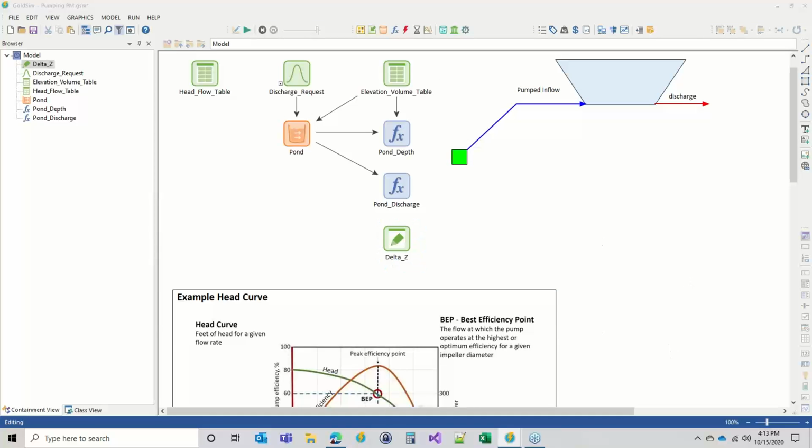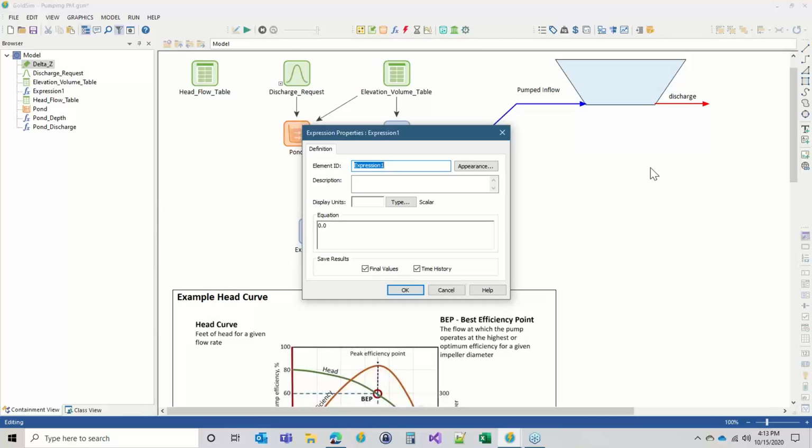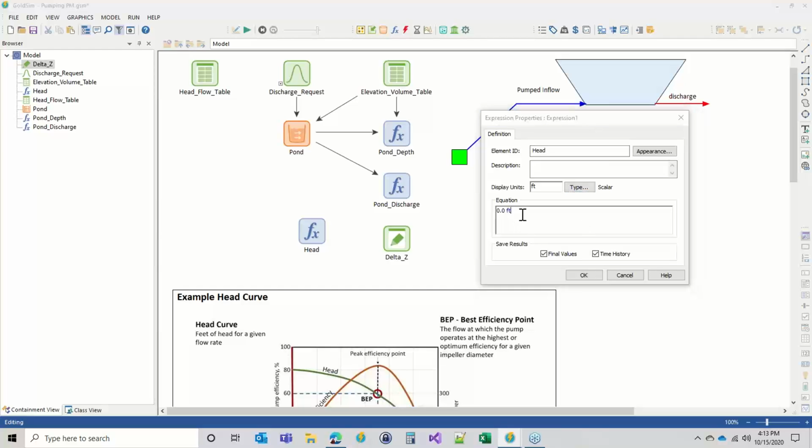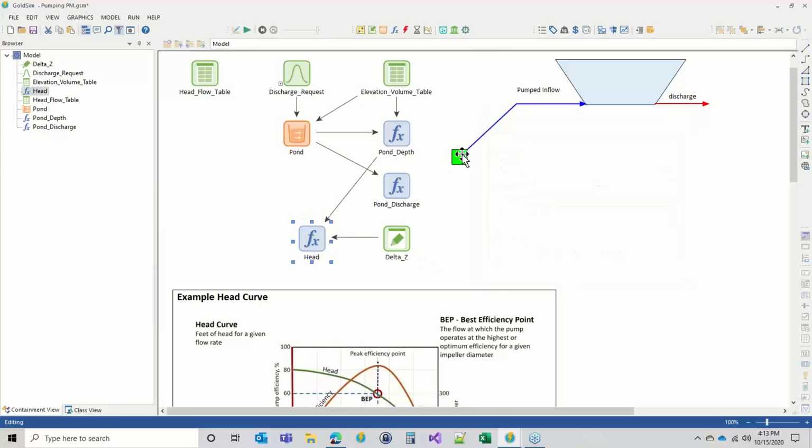Okay, and then the next thing we want to do is create another expression that's called head, and this is the total head on the pump. And we will give it units of feet. And then what I want to do is first move this over. I want to add delta Z and then also the pond depth on top of that, like that. So that is the total distance from the pump going vertically up to the water level.